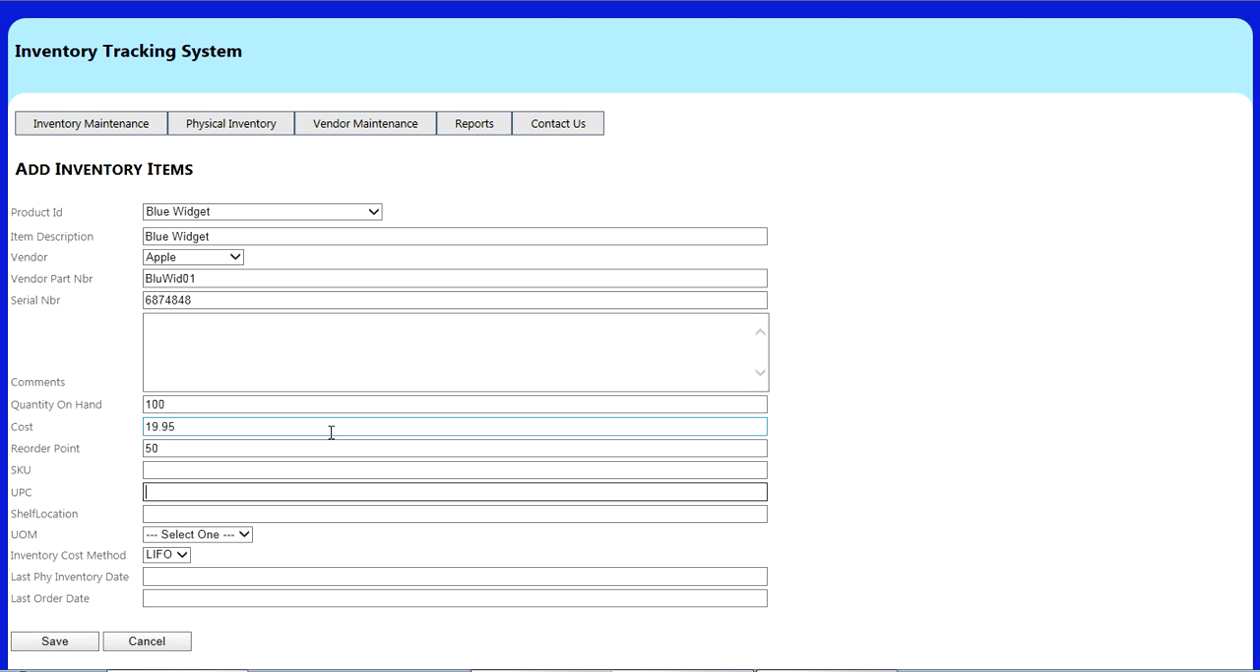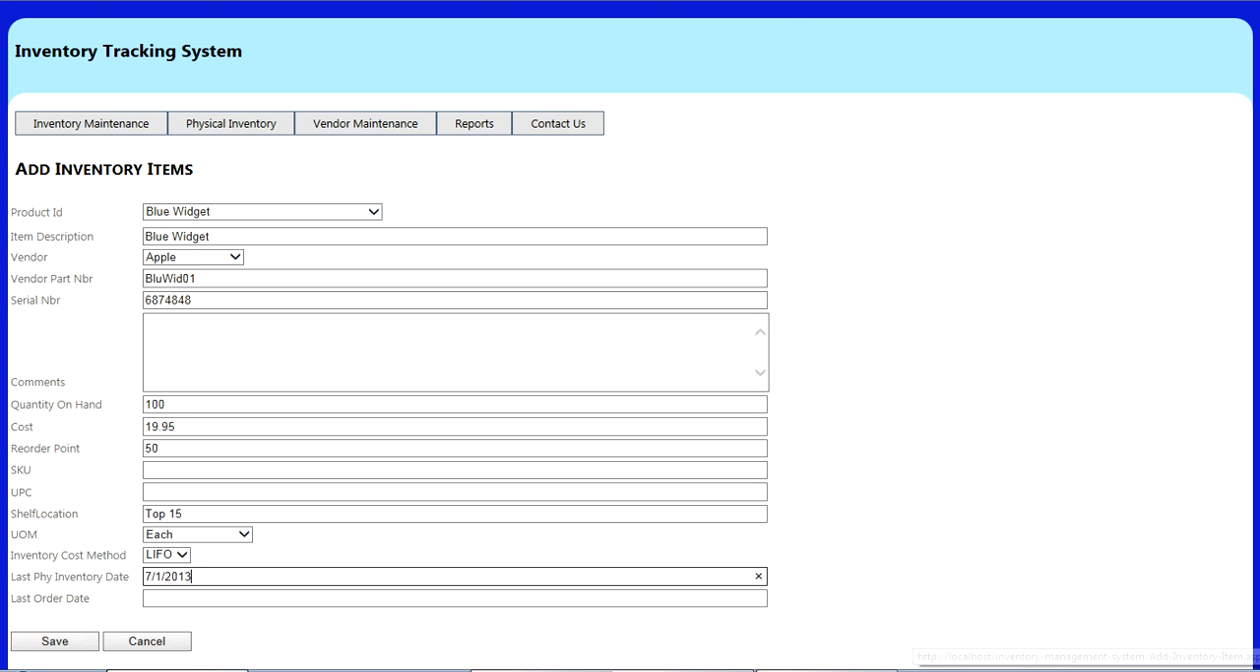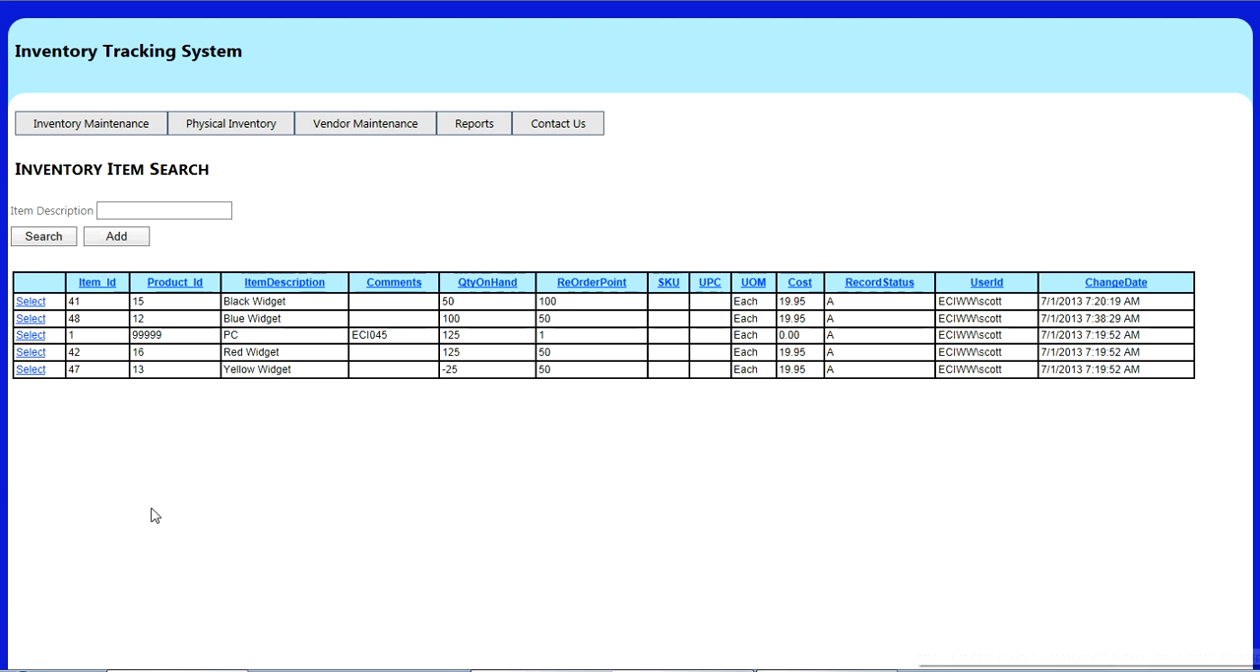I'm not going to bother with a stock keeping unit or universal product code. The shelf location, I'm just going to say top 15, I don't know, it's just a shelf location. Unit of measure, I'll give it an each. It's LIFO, last in, first out. And since I'm adding the item, I'll put today's physical inventory date and add the item. So now we've got the blue widget.